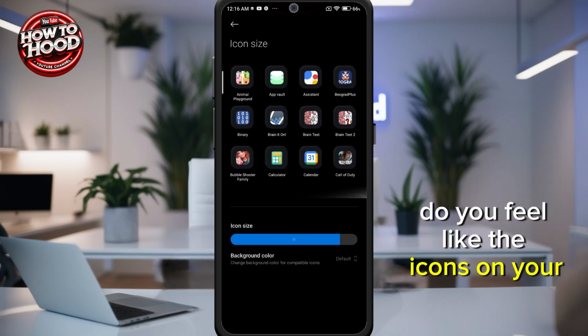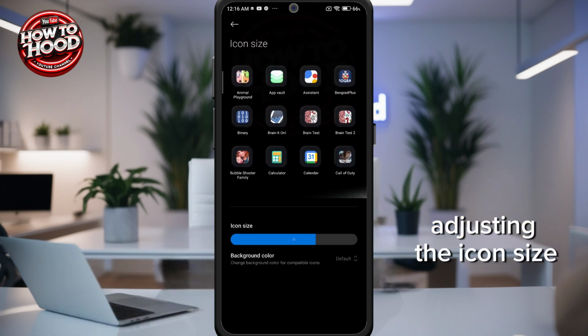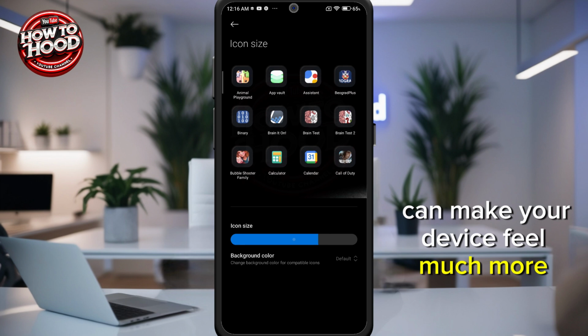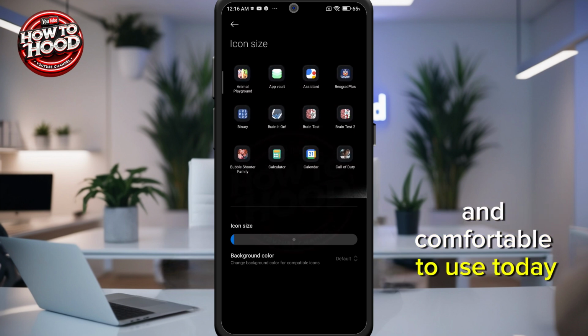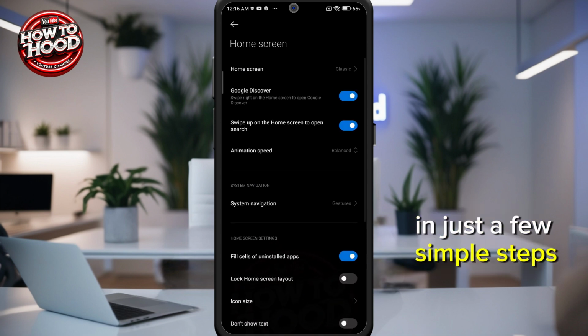Do you feel like the icons on your Xiaomi phone are too big or too small? Adjusting the icon size can make your device feel much more personalized and comfortable to use. Today, we'll show you exactly how to do it in just a few simple steps.